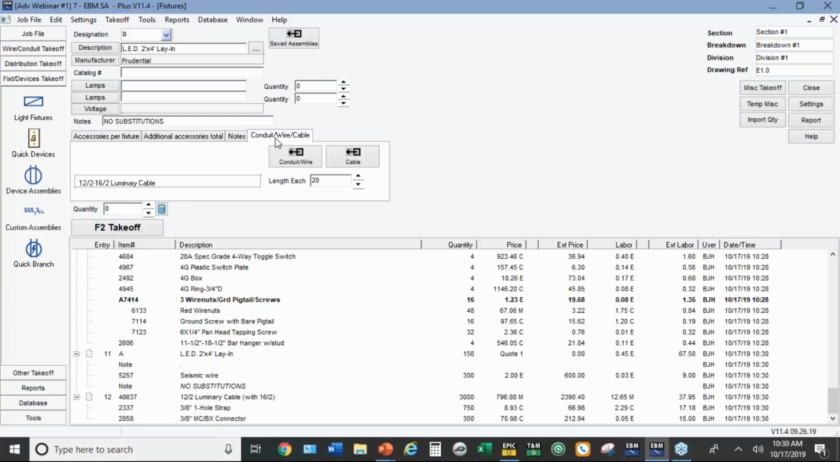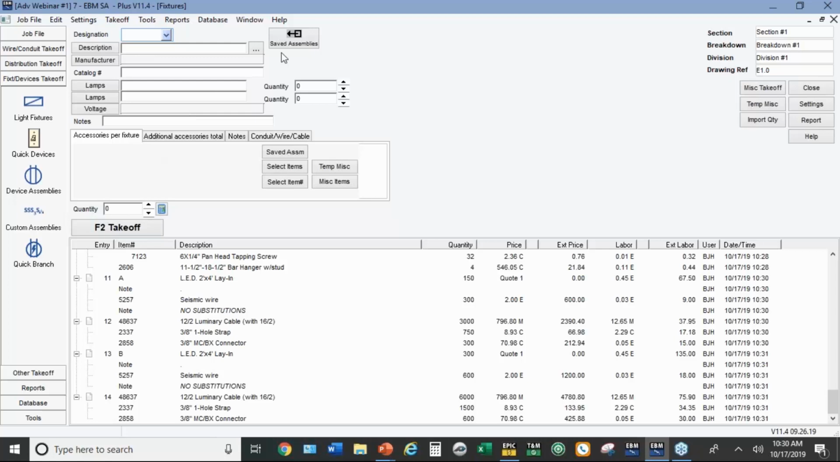It remembers the conduit, wire, cable tab. It has my 20 feet of the 12.2 luminary cable. I'm going to put 300 in for the quantity, hit takeoff, and I'm done. So those are the two really important shortcuts in Fixtures: the saved assemblies and the copy feature.